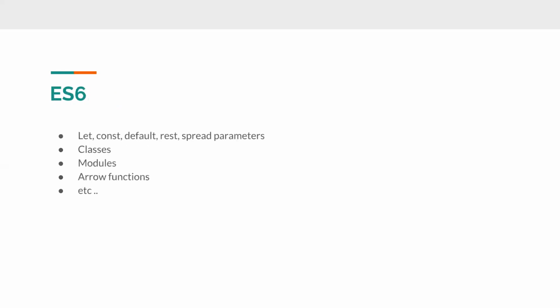It has introduced let and const as the new variable types. Apart from that, on the parameter side, it has introduced default parameters, rest parameters, and spread parameters, and there is something called template literals also.